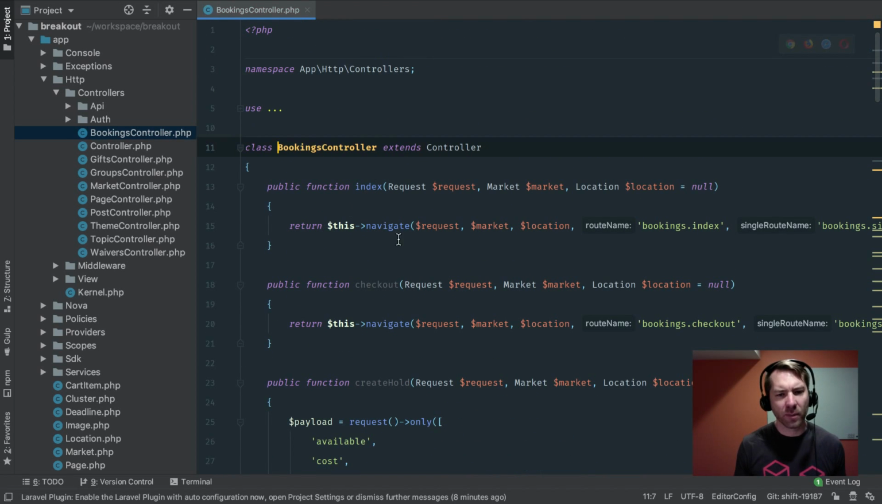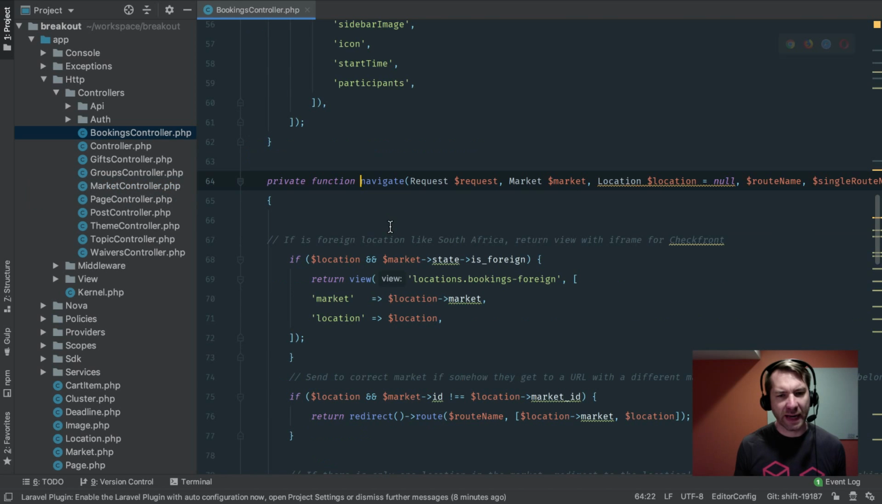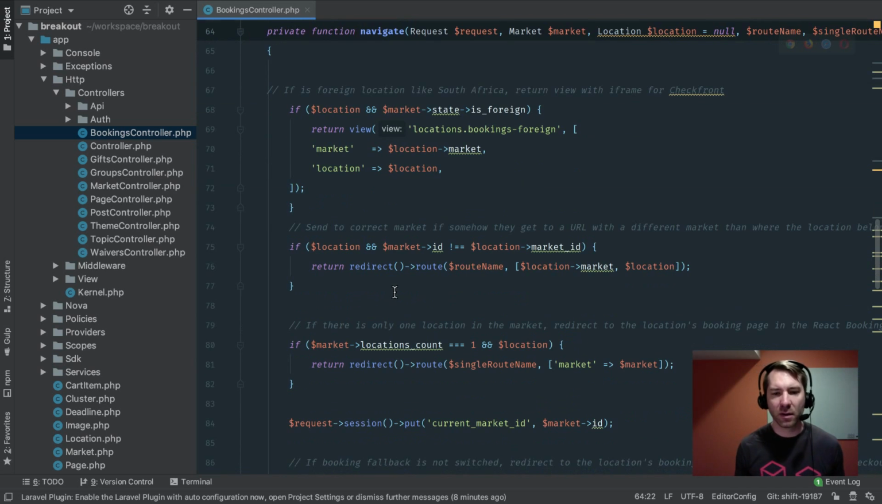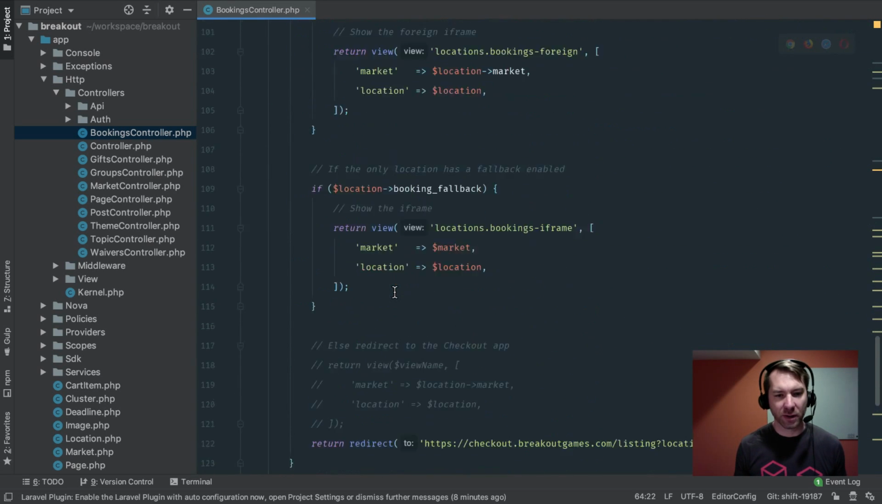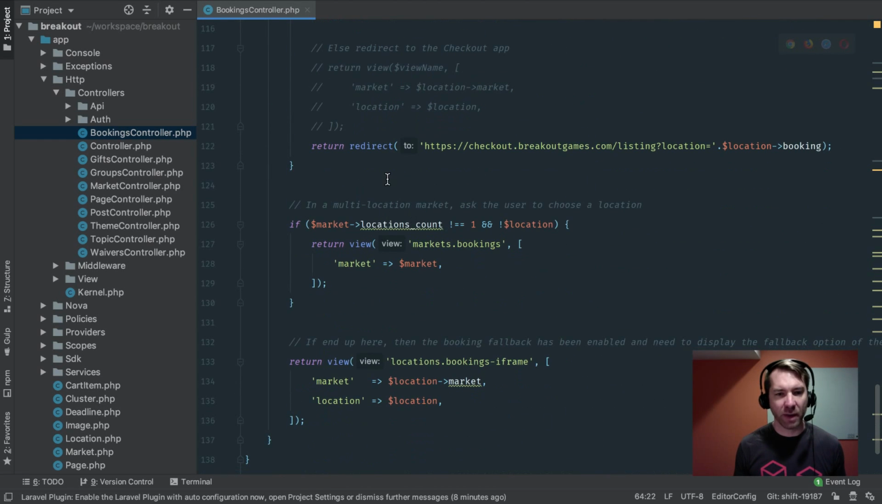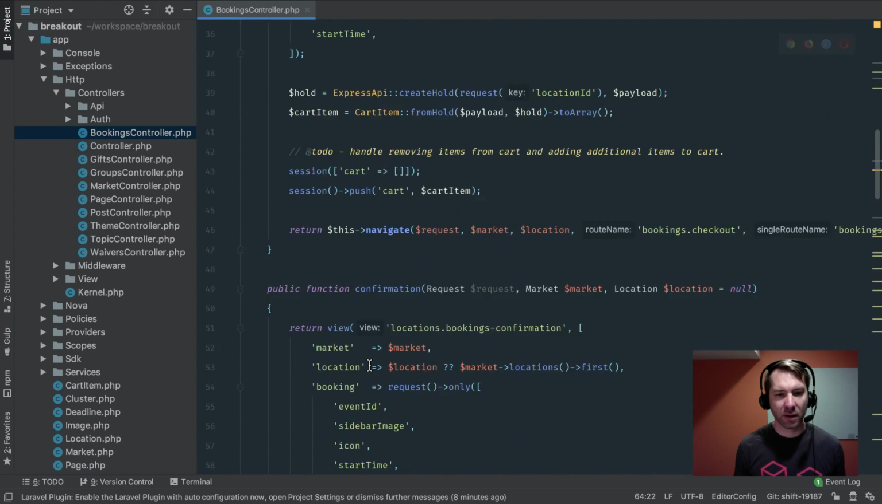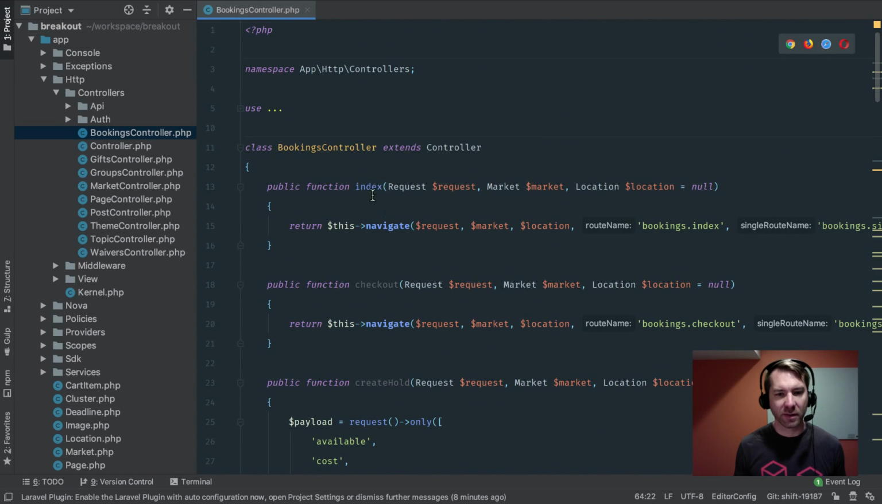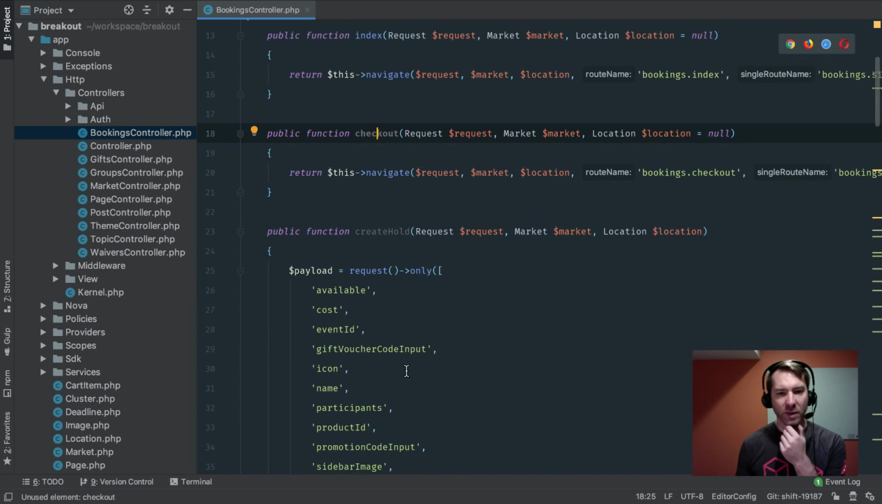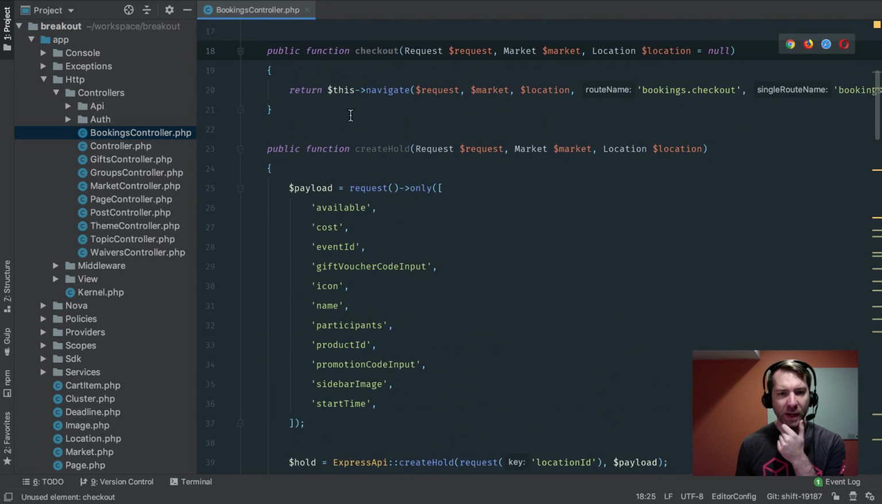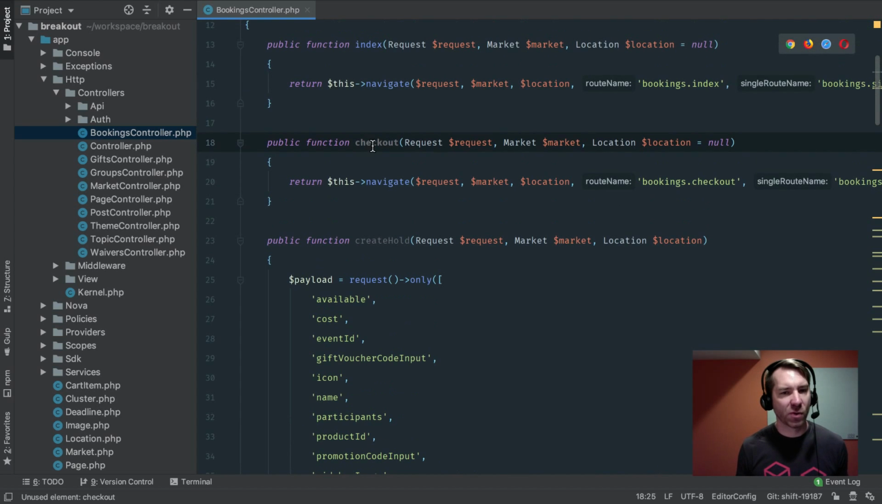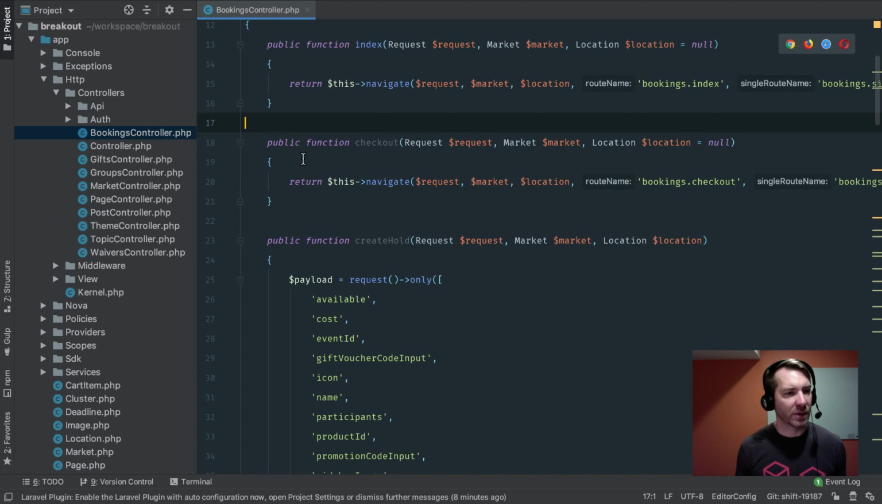Right away, I'm curious, what does this navigate do? Okay, this is a private method inside here. There's a lot of logic that happens in this private method for navigate, and a couple of these, this index and this checkout, are using it. That's interesting. This create hold, what's also interesting is PHPStorm is graying these out, which normally means they're not used anywhere. So that's interesting as well.